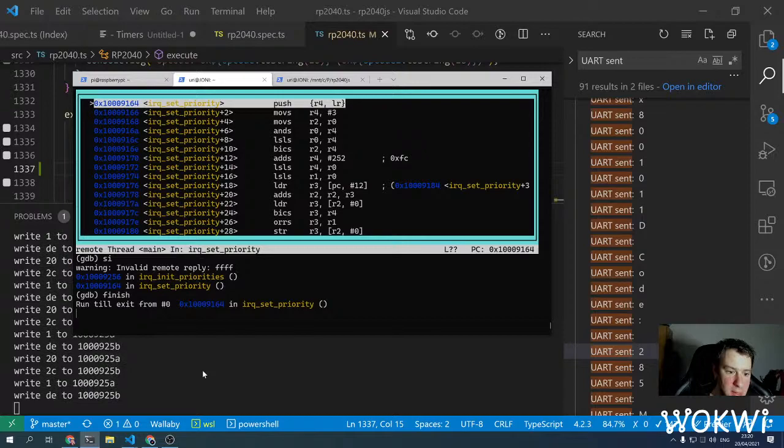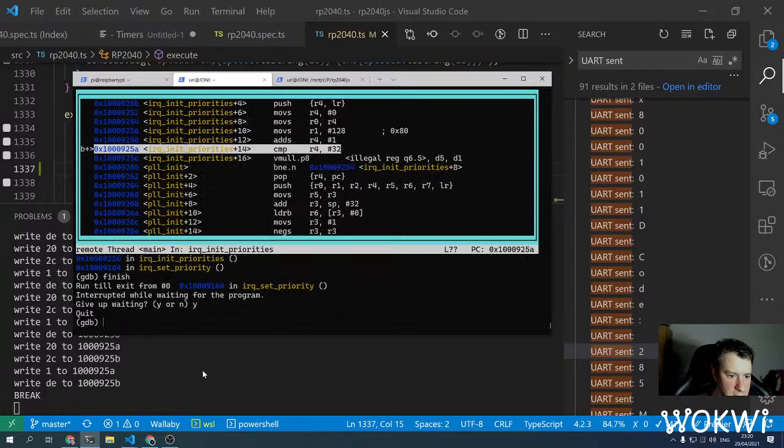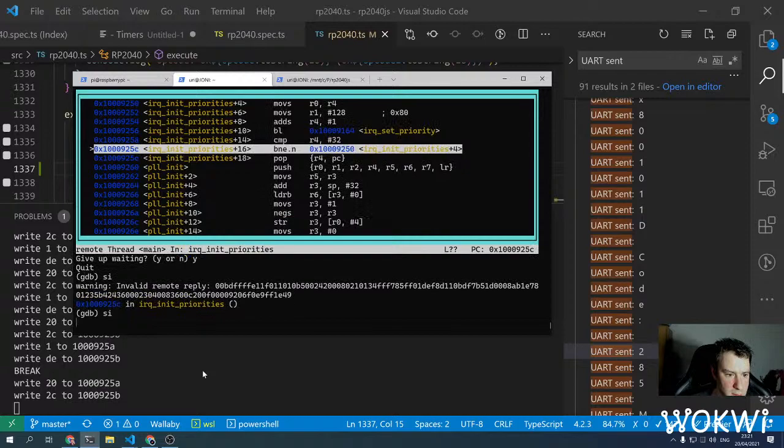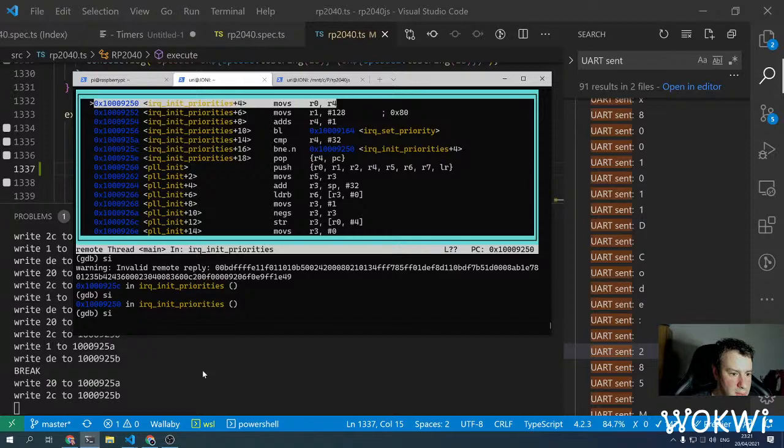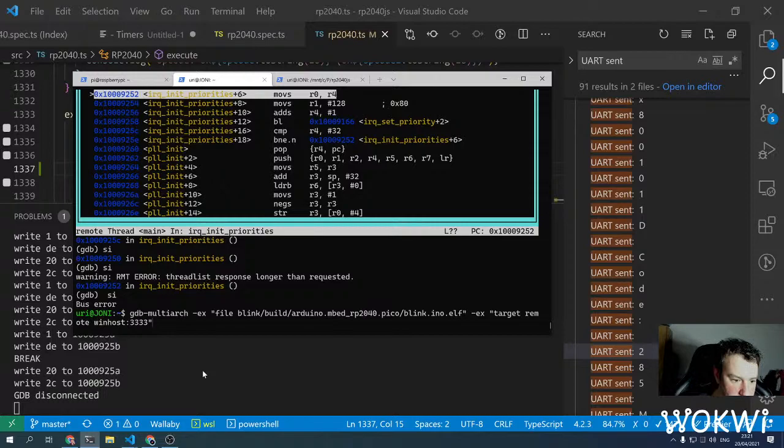It does do a lot of things. I wonder why it's running so slowly when we are running in the debugger. Let's interrupt it for a moment. Is it dead? Where are we? Yeah, we are still in IRQ init priorities probably. Okay, we killed GDB. Let's retry that.